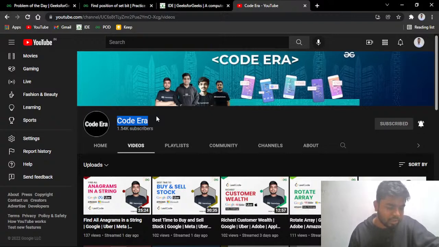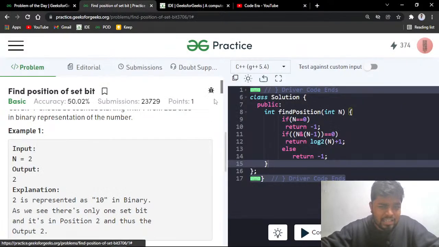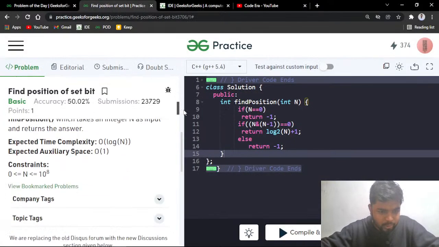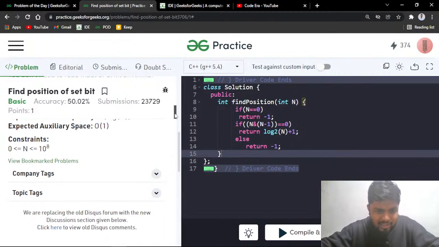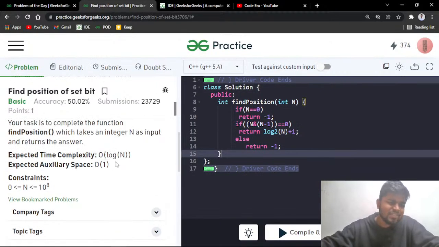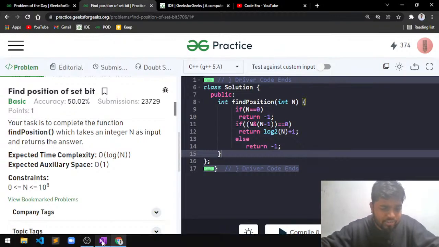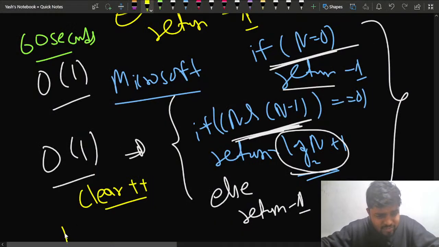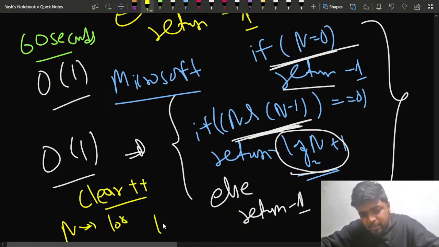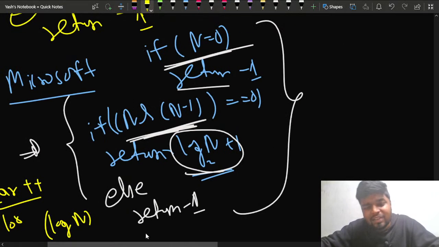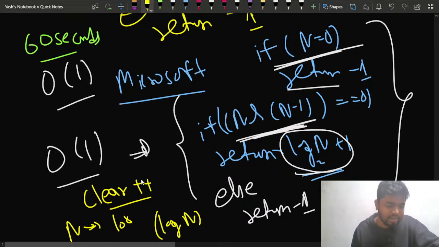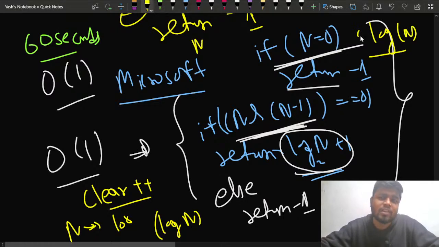It will take log n time for the log calculation. Yeah, but it is still constant, right? Because the n value that will be given to you is very small. If the n value is very small, in that case it will be constant. If the n value is something close to 10 to the power 8, then it will be log of n. It will be log of n when the n value is large, but you can also assume it to be constant. So if the n value is large, then the time complexity would be order of log of n, right? So this was the problem of the day for yesterday.